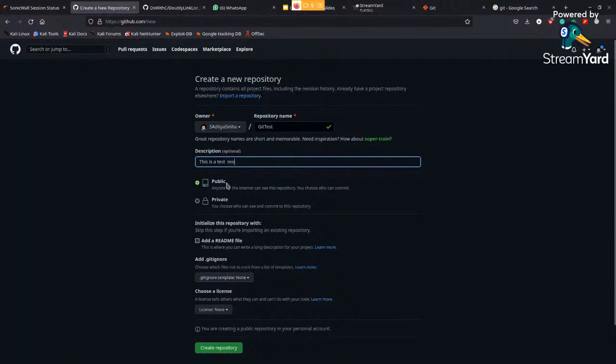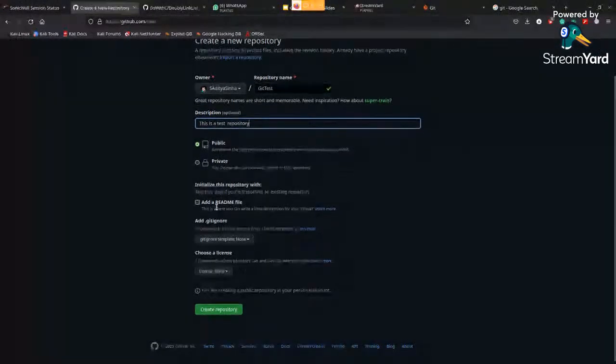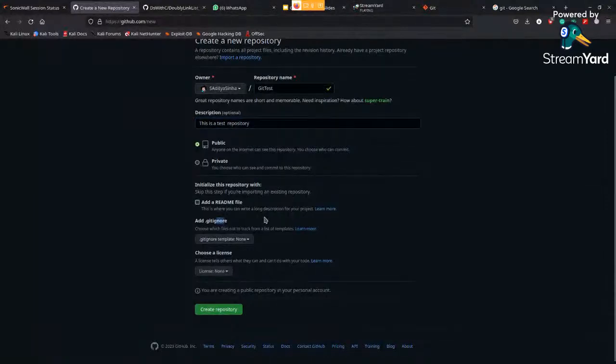You can also choose whether you want it to be public or private, like if you want only some people, like you and your friends, to contribute to it. You can give them access in private, but private basically revolves around you only, and when it's public, anyone on this planet having a Git account can contribute to your code. You can also add a README file, and you can also add a gitignore file.